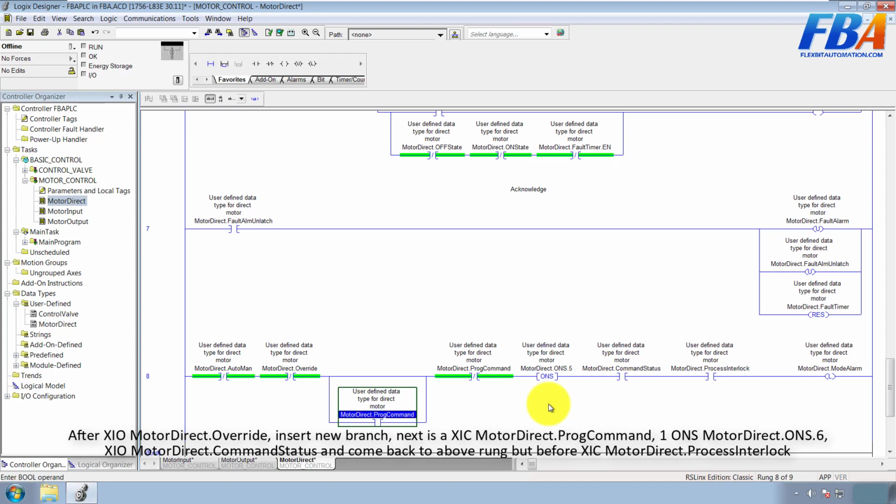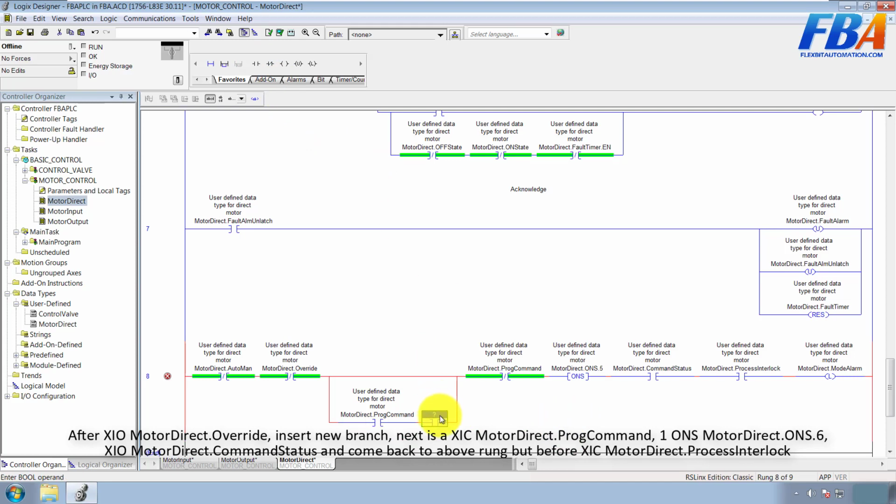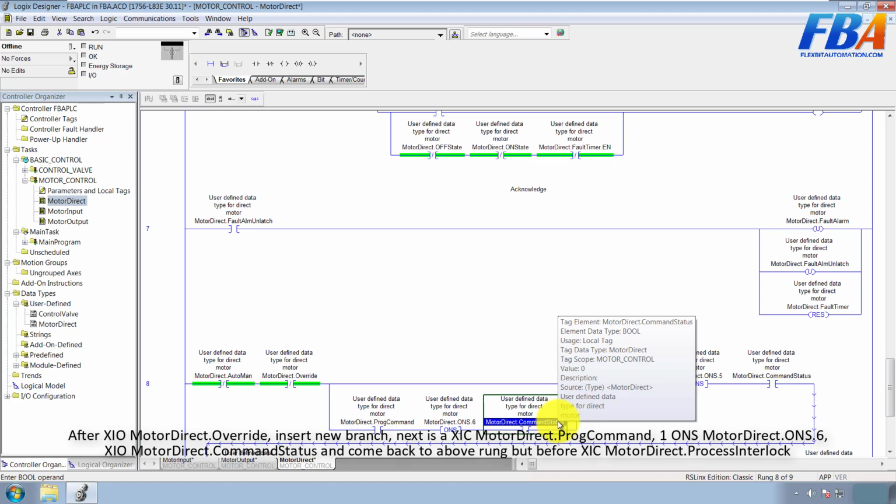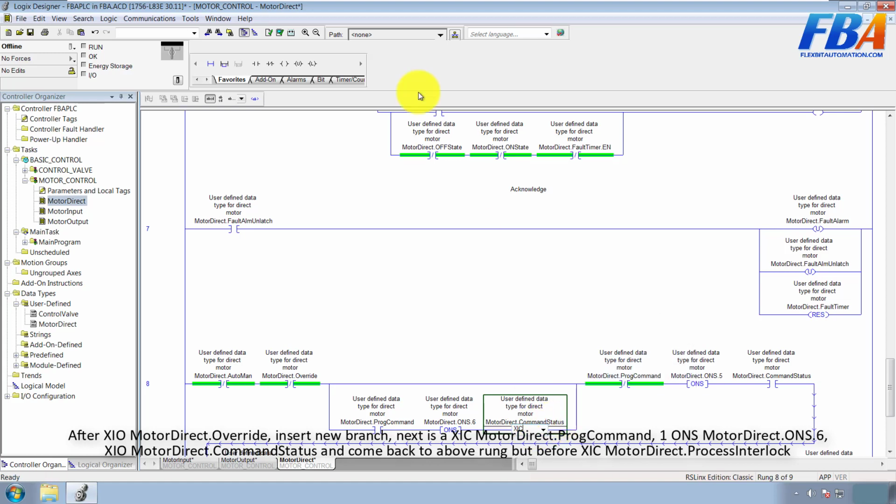Yes. One-shot motor rack number 6. XIO motor rack command status. And come back to abort run, but before XIC motor rack process control.